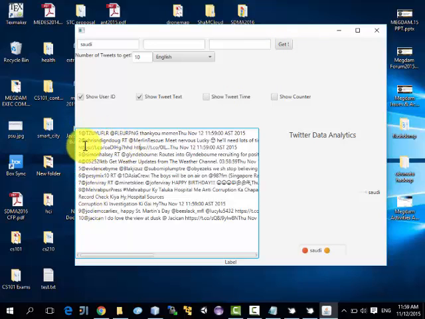These are 10 tweets. So this is the counter. This is the person who tweeted. Probably this is the retweet, and this is the text of what was tweeted, and this is the time of the tweet. Okay, so I can search another keyword. Get.